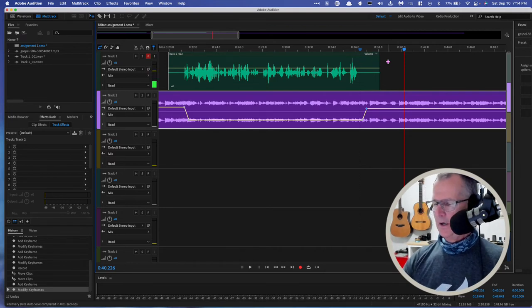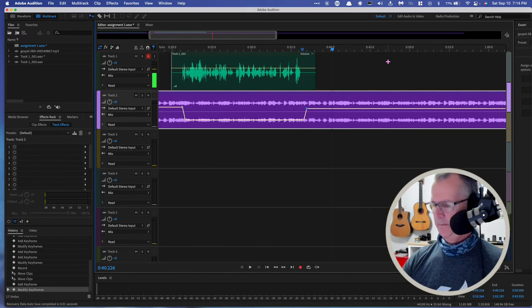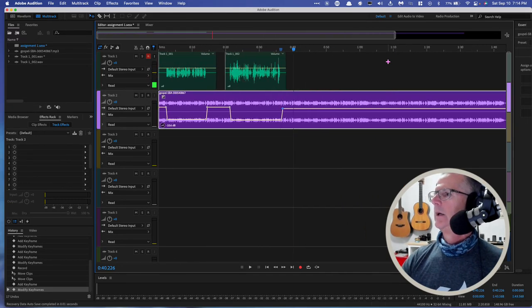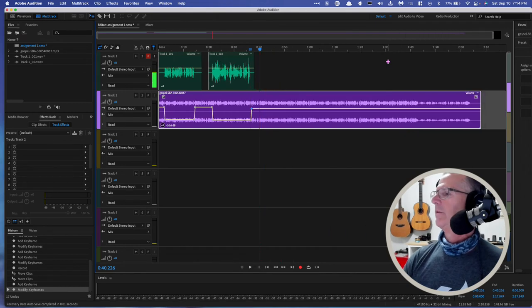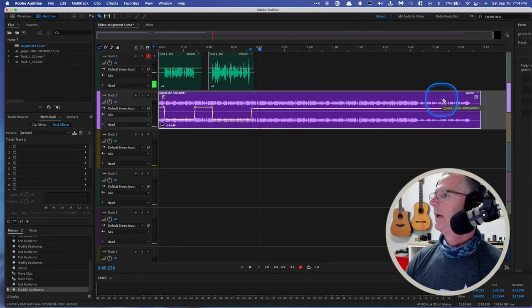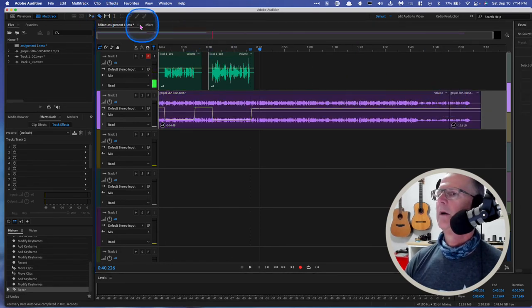So on my keyboard, I am hitting the minus button up in the upper right there. And I'm going to see the end of the file. There it is right there. So let's see. How will I do that? I'm going to cut it right about here. So let's go up and grab our razor blade and we'll just nip it right about there. Okay, go back to the selection tool.